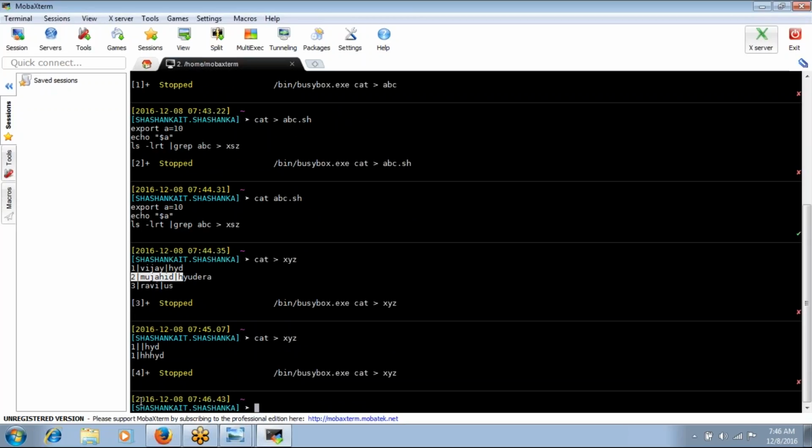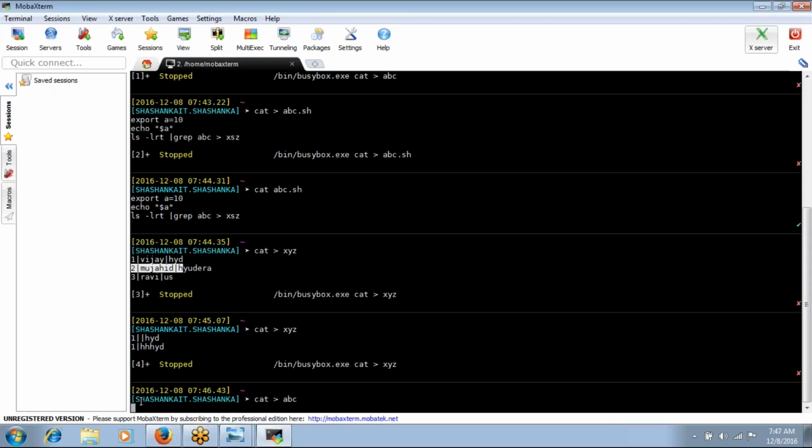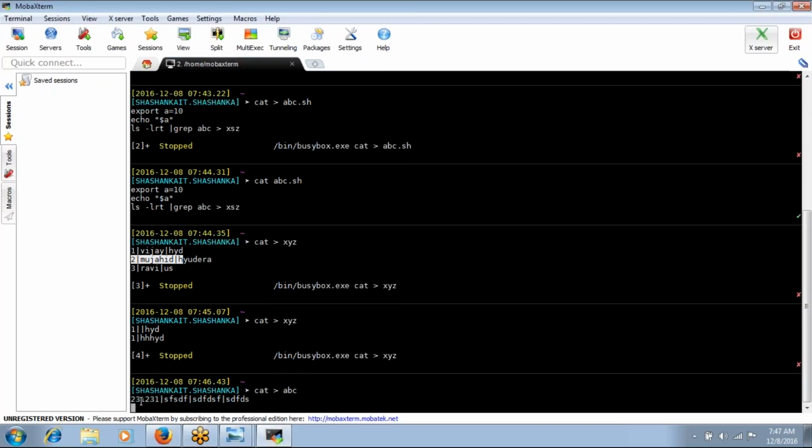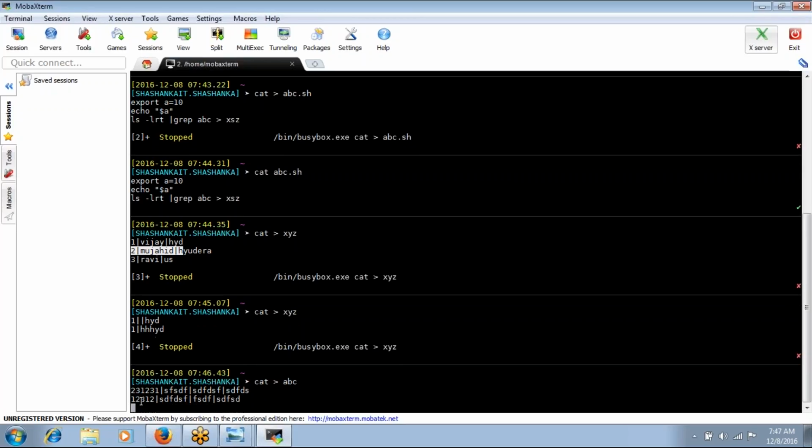So basically, cut is nothing but, if you want to cut a particular character or particular field values from a file, you can use the cut command. Let's say I am creating a file with cat abc. Okay, this is my value. Then, this is my value.